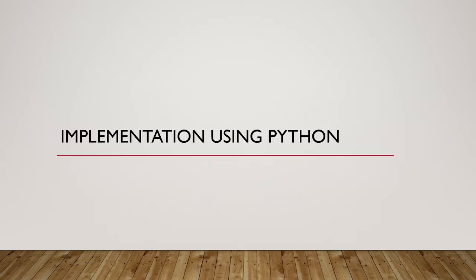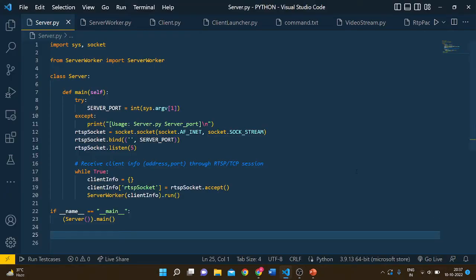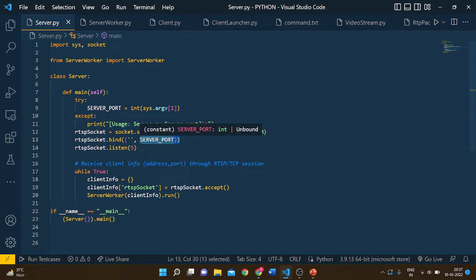Now we'll see the implementation of this using Python. First of all, we'll see the server side code and then we'll see the client side code. In the server side code, we'll pass the server port as a command line argument. Then this code will create an RTSP socket object and bind this socket to the server port. Then we will accept the connection from the client.